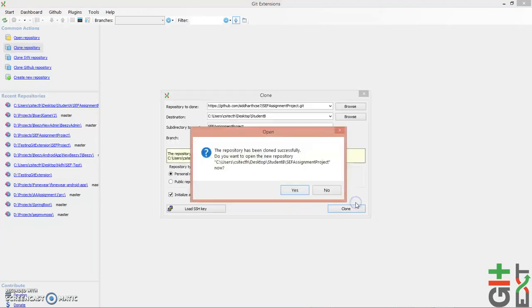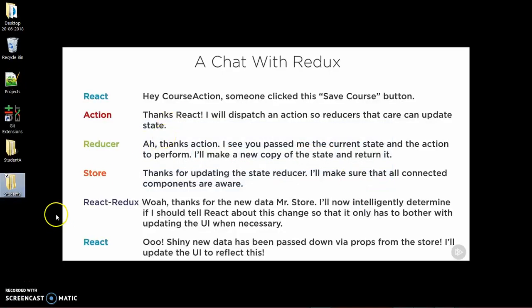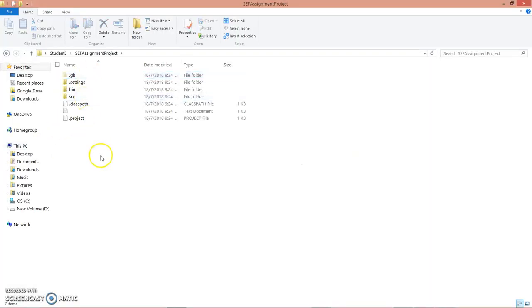So all looks good. Now let's check if we were successful in cloning the project for student B or not. So here we go. Yes, as we can see, here are all the files which are there in the GitHub repository, which was pushed by student A. Now the same files are available for student B. Now let's suppose student B has to work on login functionality and student A has to work on dashboard functionality.